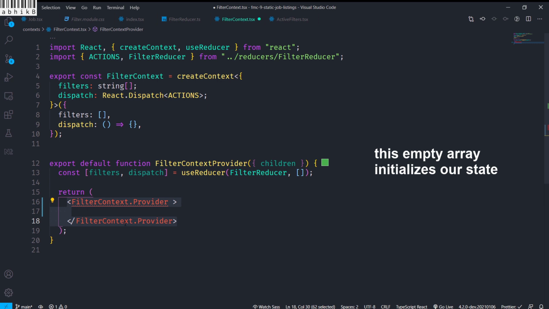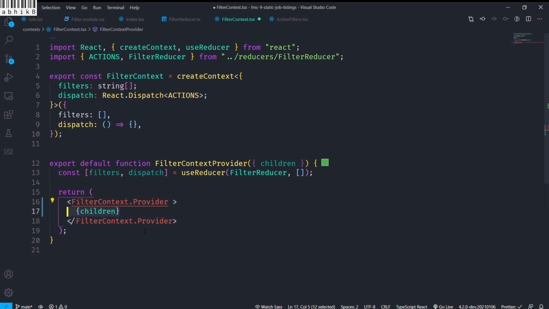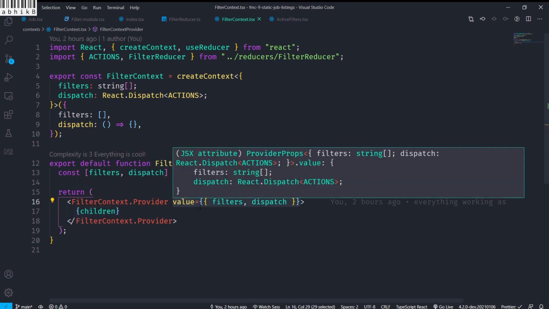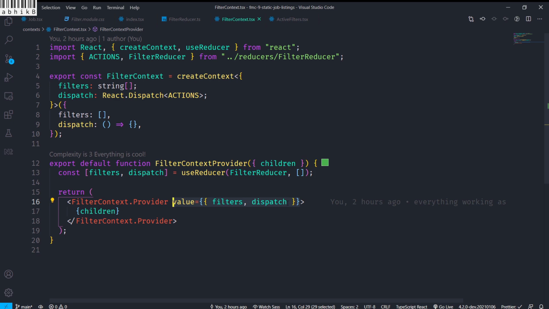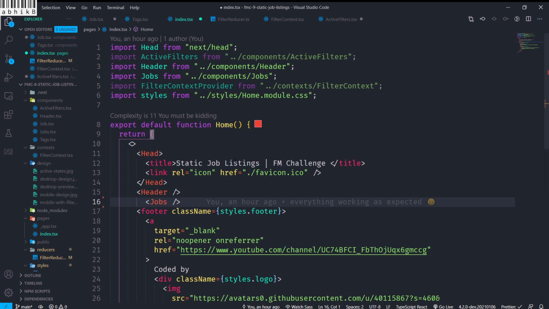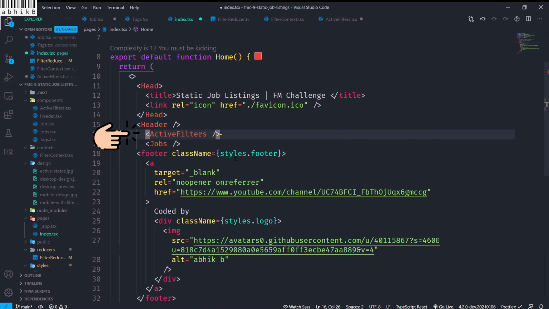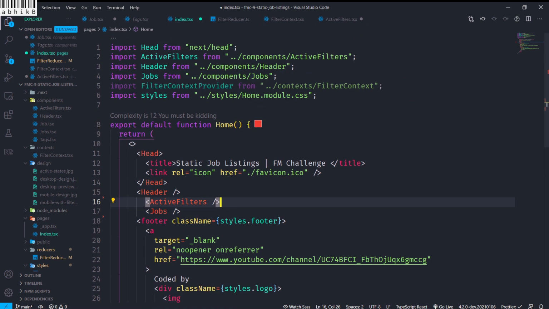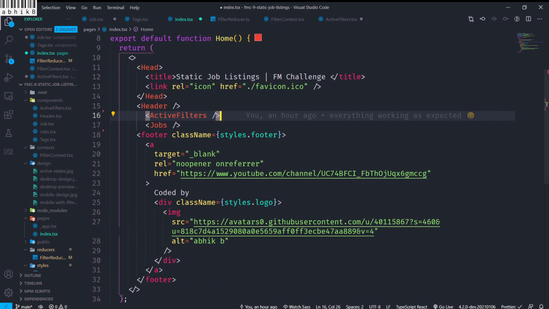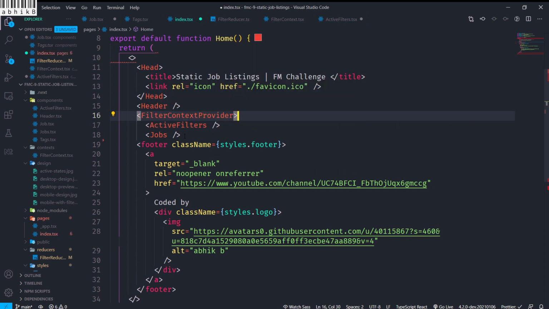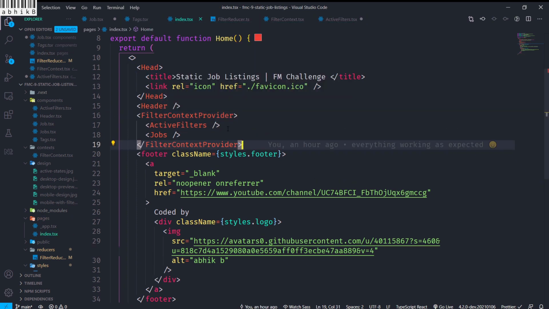Then I will wrap the filter context.provider, and inside the filter context.provider I will wrap all the children elements. So then we will pass the value, which will be this object destructuring, which will have filters and dispatch. So with that being done, now inside the index.tsx we will first of all also import this active filters and filter context provider, and this active filters is something we will create shortly. And then I will wrap these active filters and the jobs both with this filter context provider.